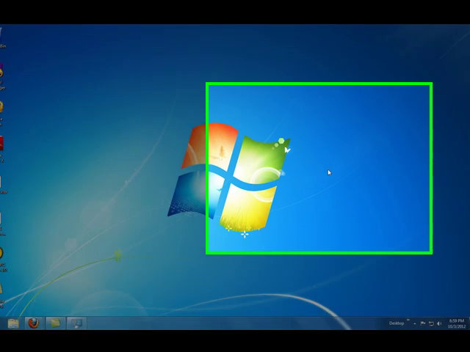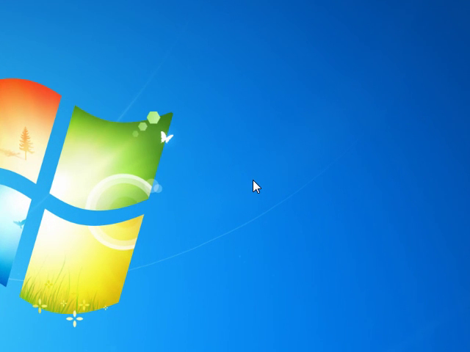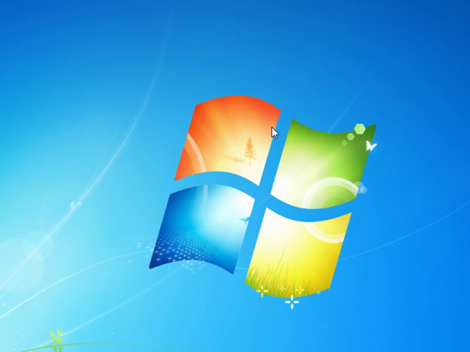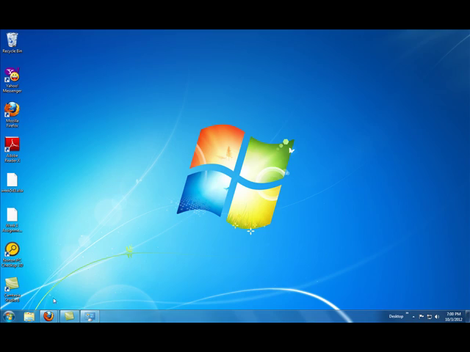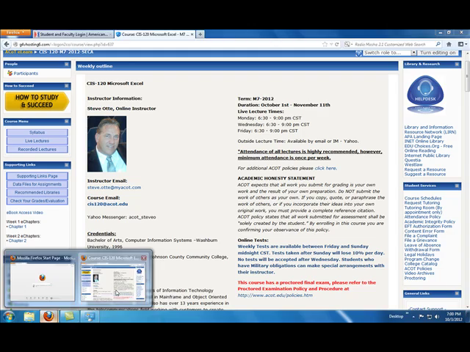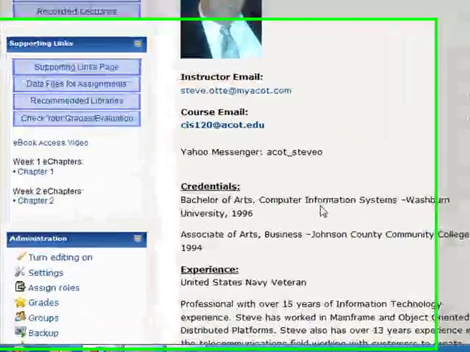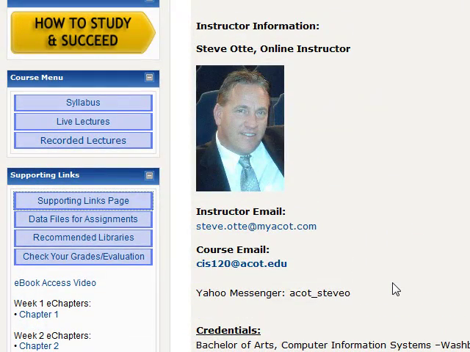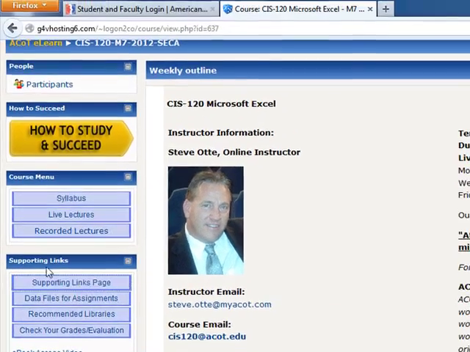Hi, welcome back. Once we have successfully uninstalled our previous version of Microsoft Office, we'll begin to install our new version of Microsoft Office. So we'll first do that by clicking on Firefox and logging into our course page on eLearn. Once we're on our course page, we'll want to scroll over to the left-hand column where it says Supporting Links.